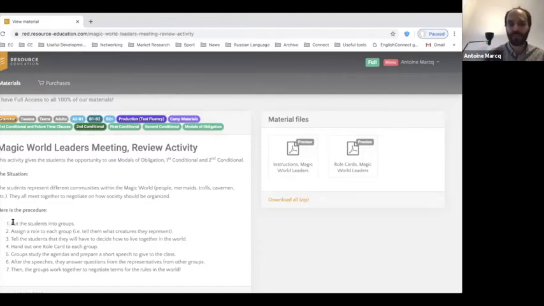So look at the procedure. Put the students into groups, assign a role to each group. I'll show you the roles. Tell the students they will have to decide how to live together in the world. Hand out one role card to each group. Groups study the agendas and prepare a short speech to give to the class. After the speeches, they answer questions from the other representatives, and the groups work together to negotiate terms for the rules of the world.